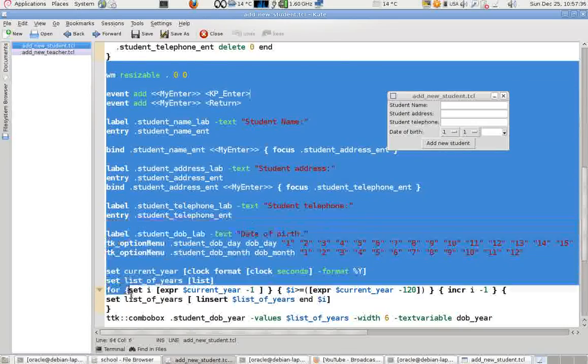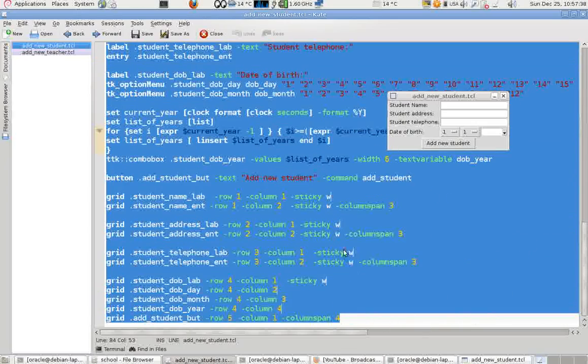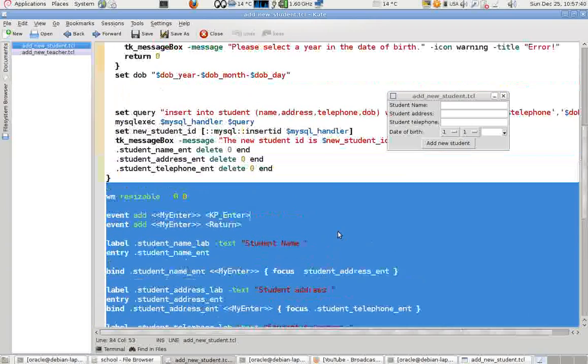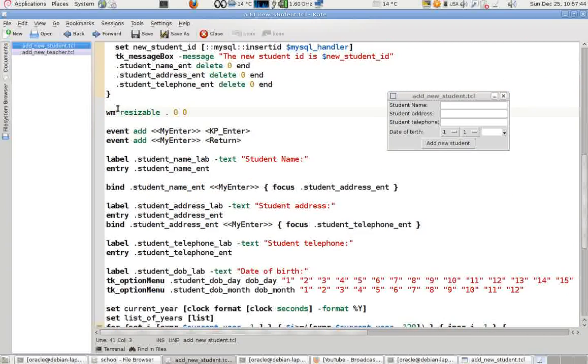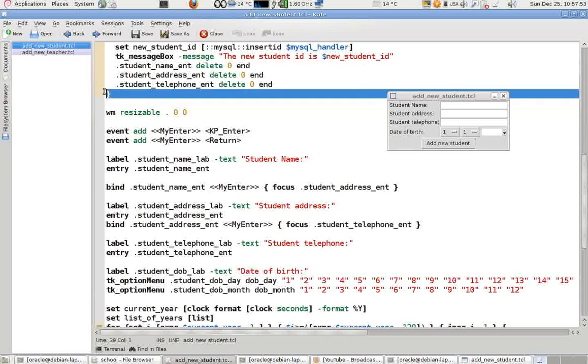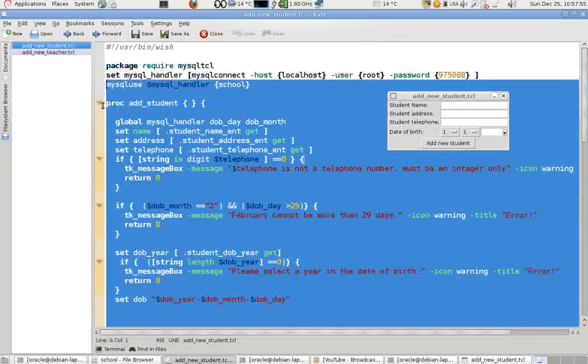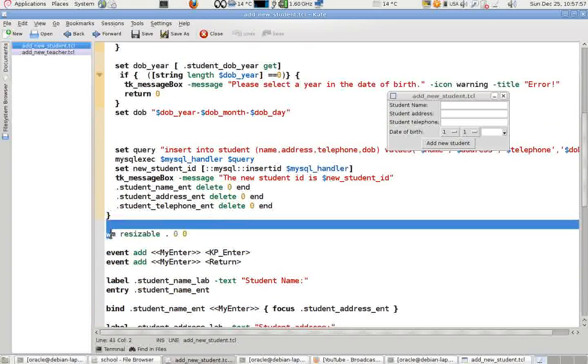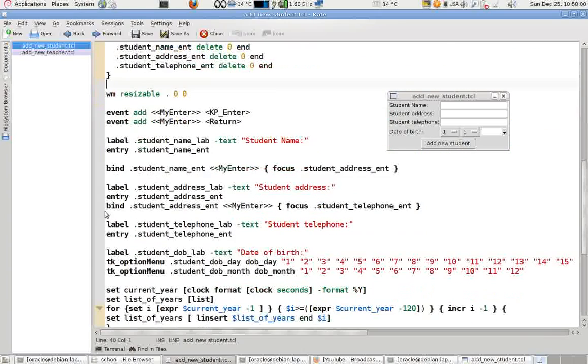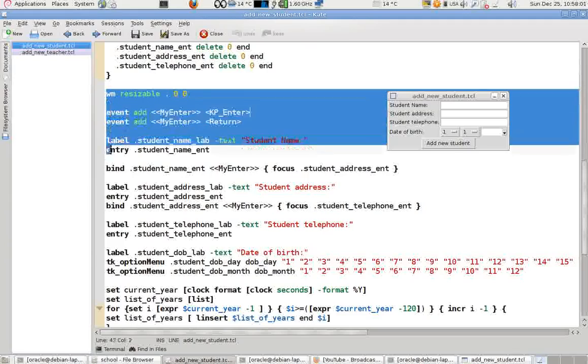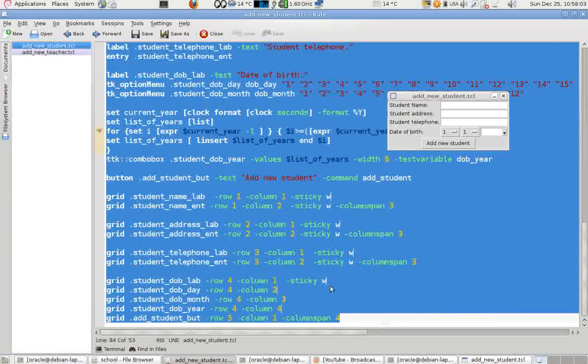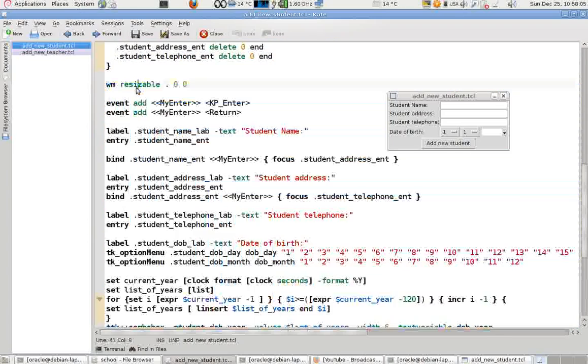I always divide my code in a way that the basic, major commands that insert the new student or the teacher are in a different paragraph in the text file, on the top. And I always put the widget stuff at the bottom. This way is better for your reading.